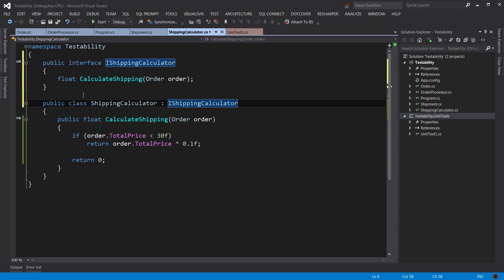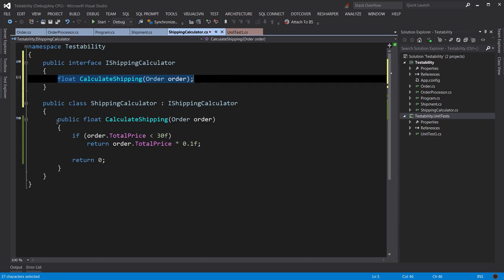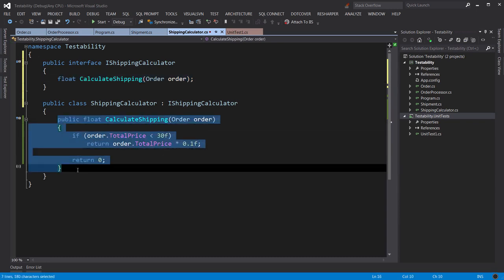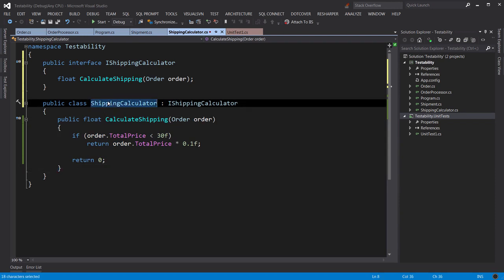Because with inheritance, we write code once and then we reuse it. We don't have to type it again. But in this case, you see, we have this method declaration here, but we had to manually type all this code here. So this is not inheritance. We read this as ShippingCalculator implements IShippingCalculator.